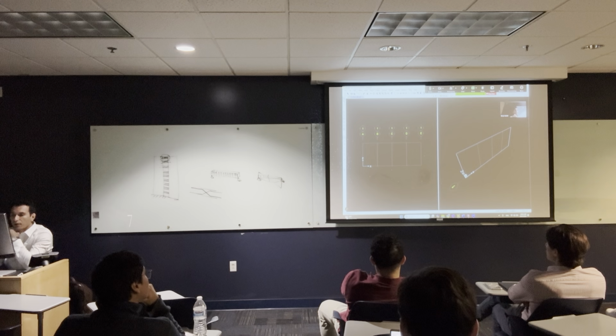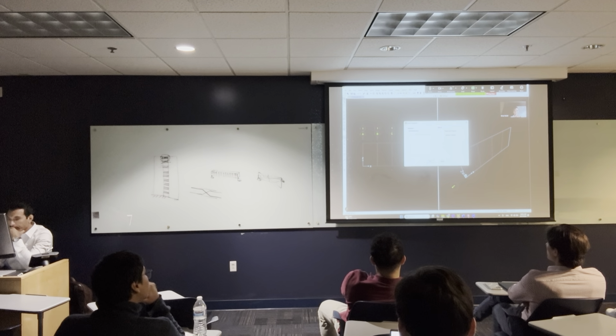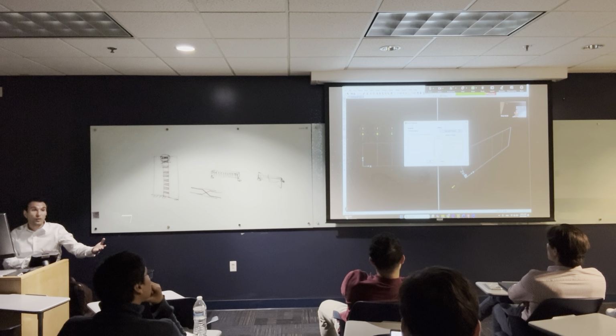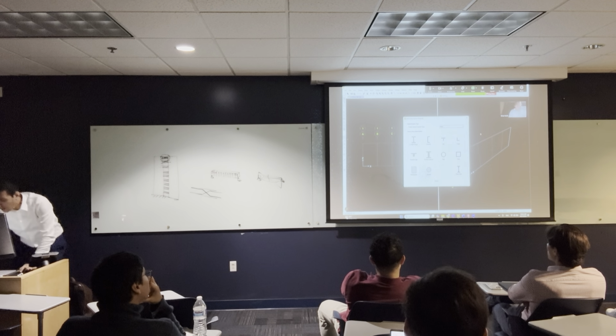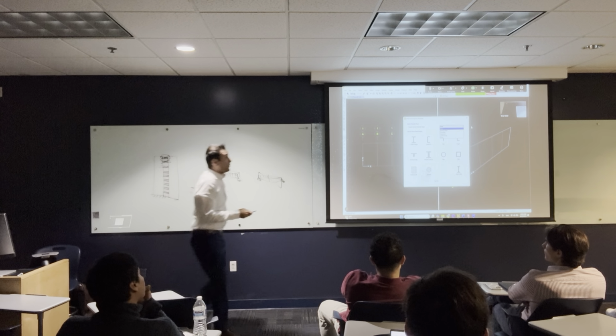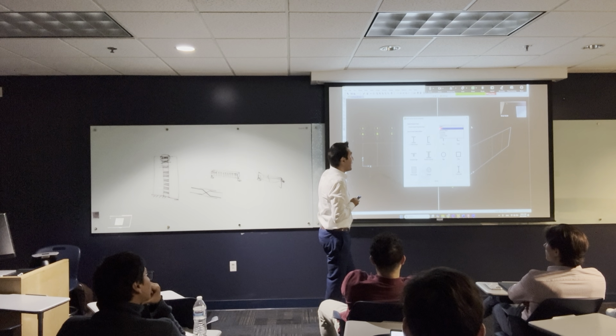So I'm gonna go to define, and then sections, and then frame section. In frame section, you either import sections that you have already on your computer, or you can start adding a new property, and that's what I'm gonna do right now. So when I start adding new property, you can pick from the materials that SAP 2000 has.